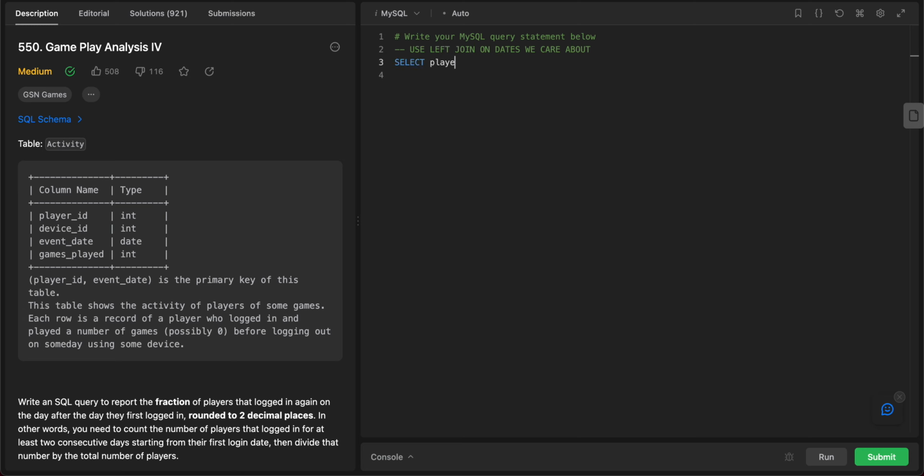The first thing that we care about is getting the player ID and the first date that they logged in, right? So how do we do that? We get the player ID and we get the minimum of event date. Let's rename this to the column first_date, so we can refer back to that later.